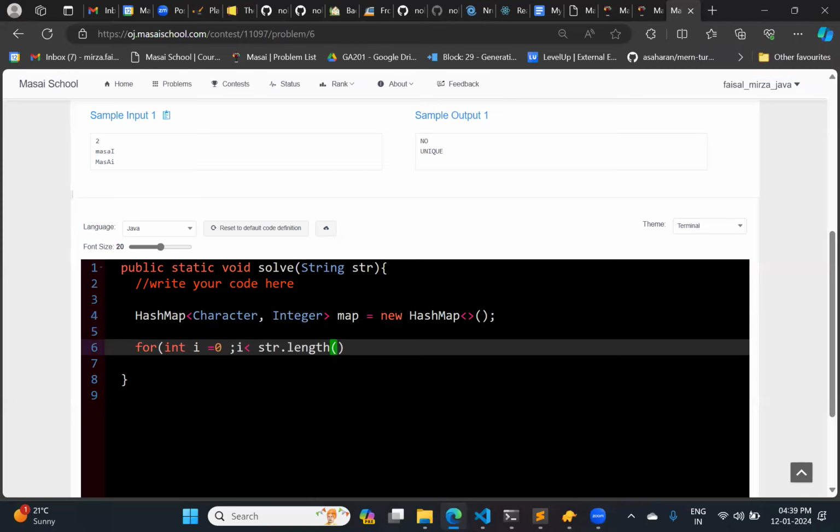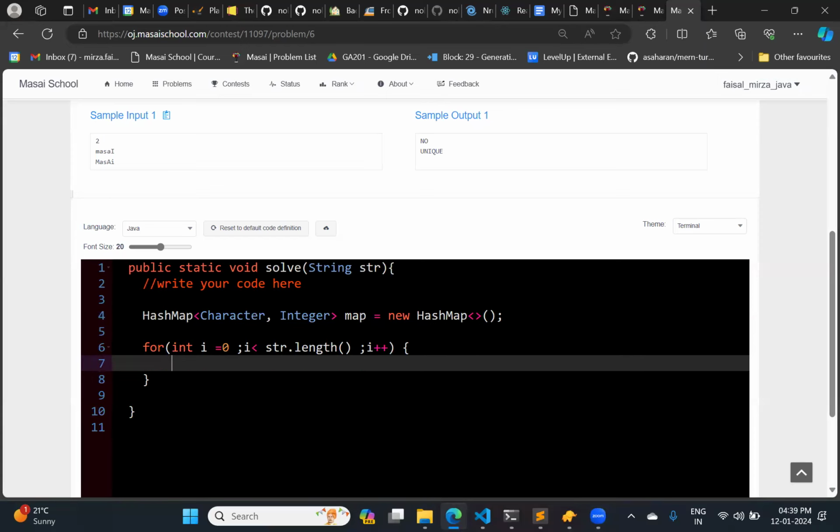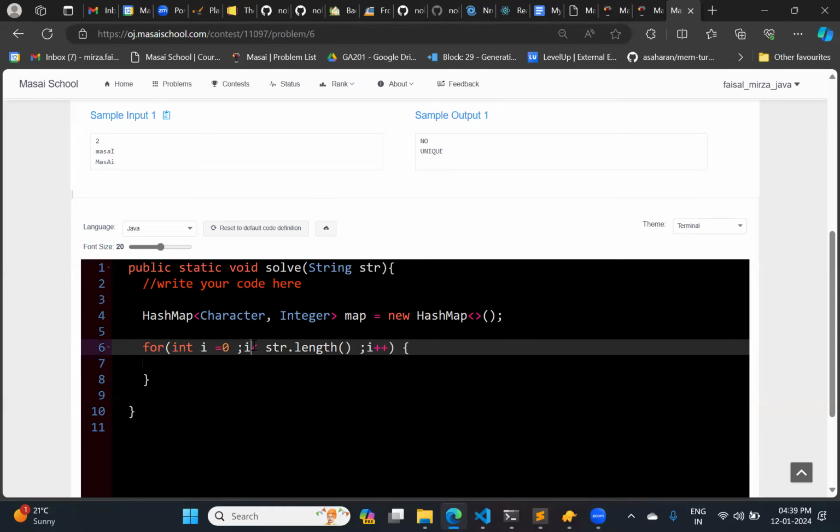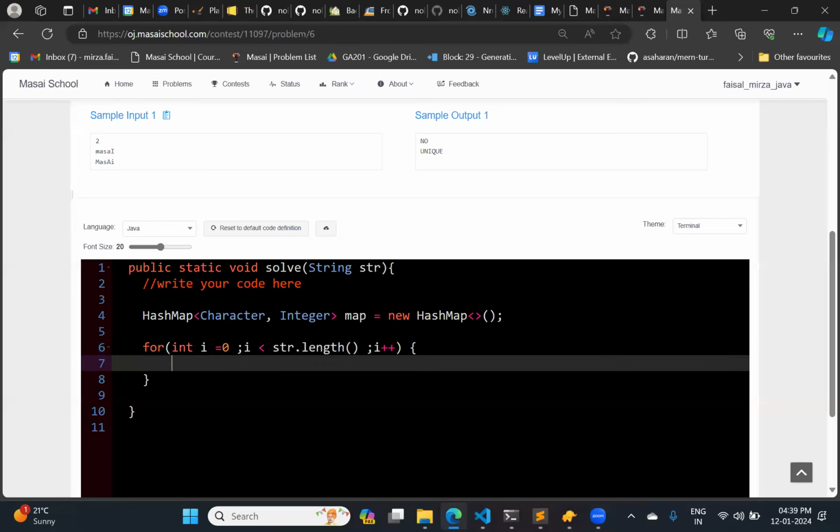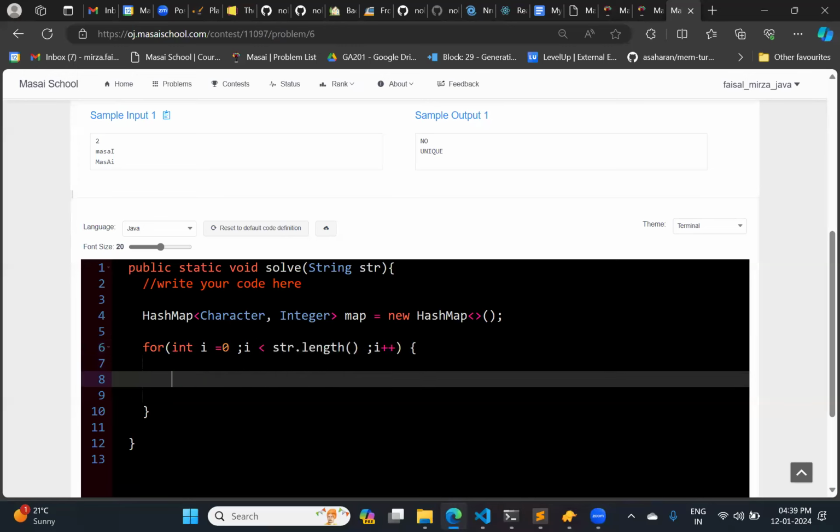So guys, this question can be solved in another way as well. If someone wants to convert the given string into a char array and then create the map, that will also be one way. But I think this is the straightforward approach. We have the charAt method, so simply you can do the same thing.